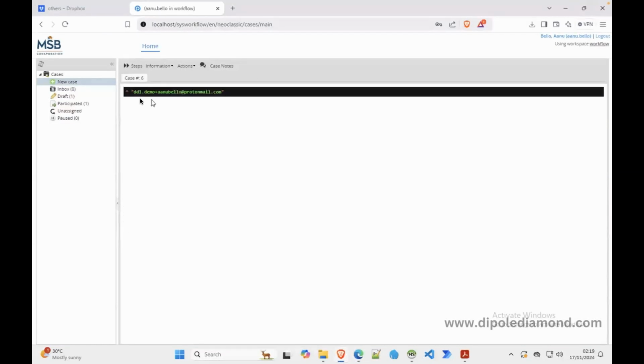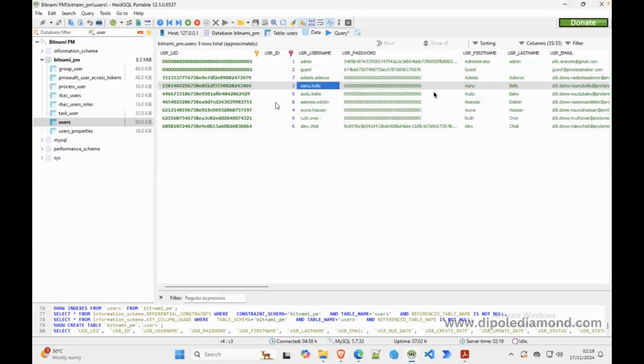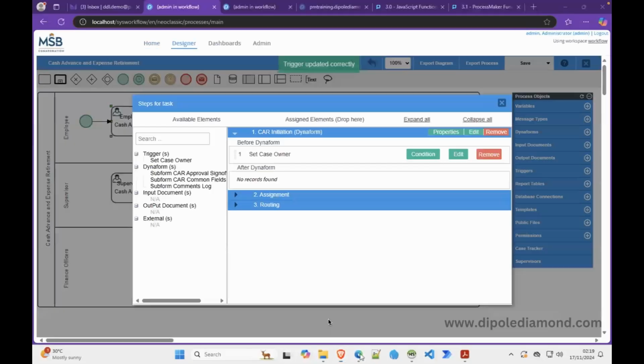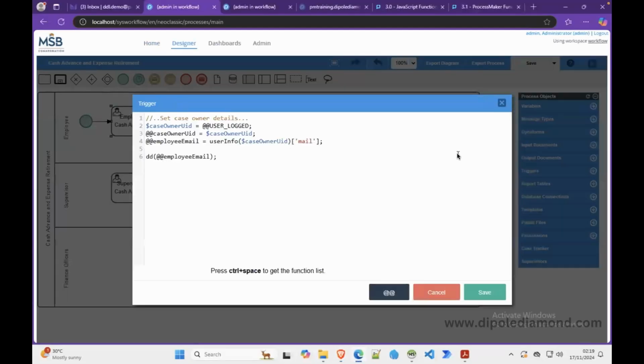Reload frame. So you see now, it has gotten the email address of Anu Bello, which is this from our database. Okay, so let's go back to our trigger. So that is how you work with triggers, and you can debug errors and issues that arise from your PHP snippets in triggers. Okay, so this variable does not exist so far. So this brings us to this situation.